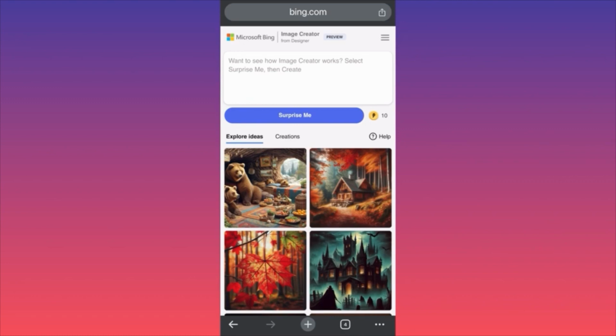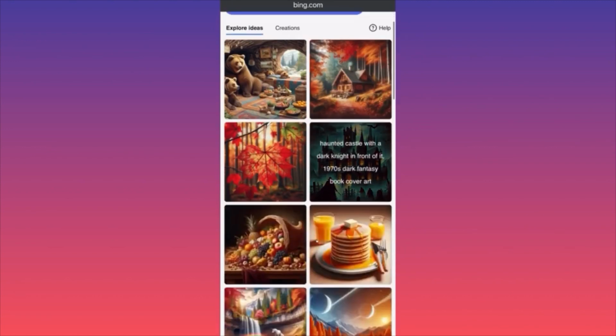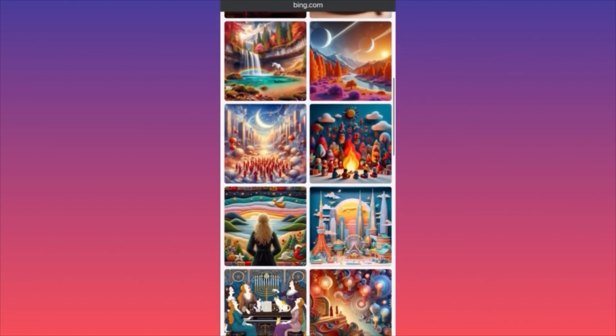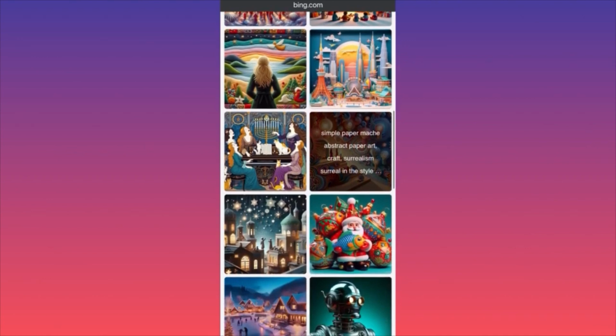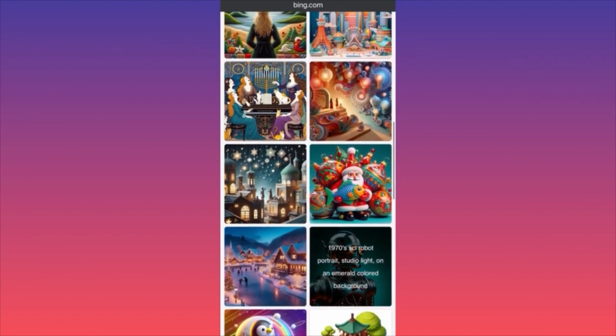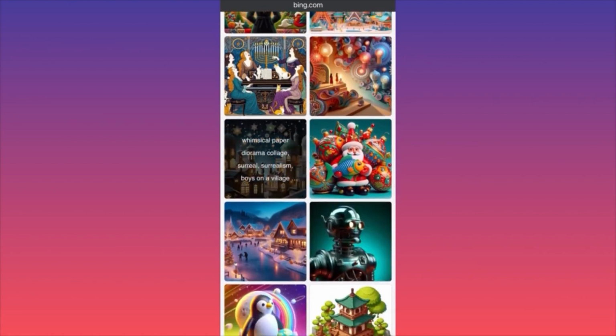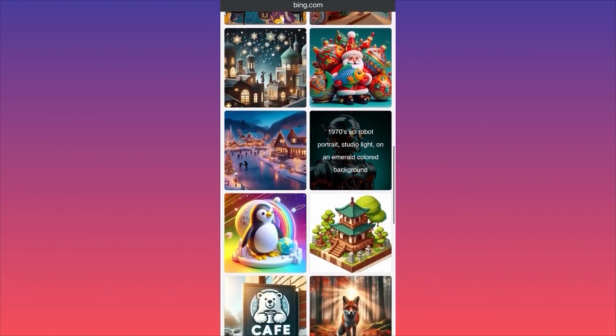If you're new to the whole Bing AI image creation situation, all you've got to do is go on bing.com and create an account for Bing, and then you simply come over here to the Image Creator and you start exploring. For the people who are here for the first time, guys, every image that you see over here has been generated with the prompts above. So when you click on it, you will see exactly what the person who created the image inputted as a prompt. In this example, for the robot, we have 1970s sci-fi robot portrait, studio light on emerald colored background.